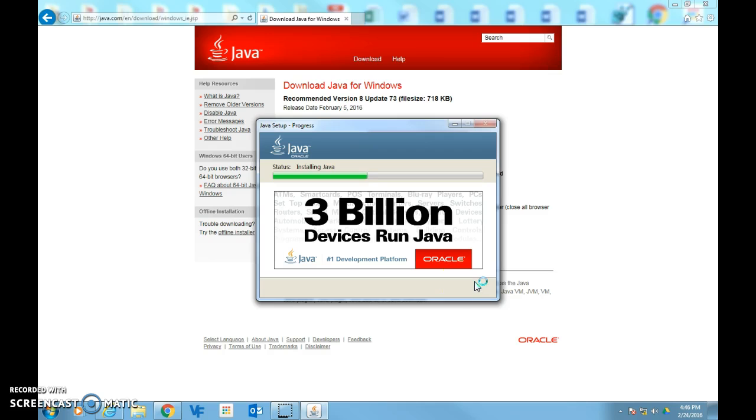As Java installs, you'll see a green bar going across. I've already updated Java on my computer and I'm doing this for a second time. So Java's really moving across the screen. Typically, as I said, you are going to have to wait for this bar to move across, and sometimes that can take up to about 5 minutes.